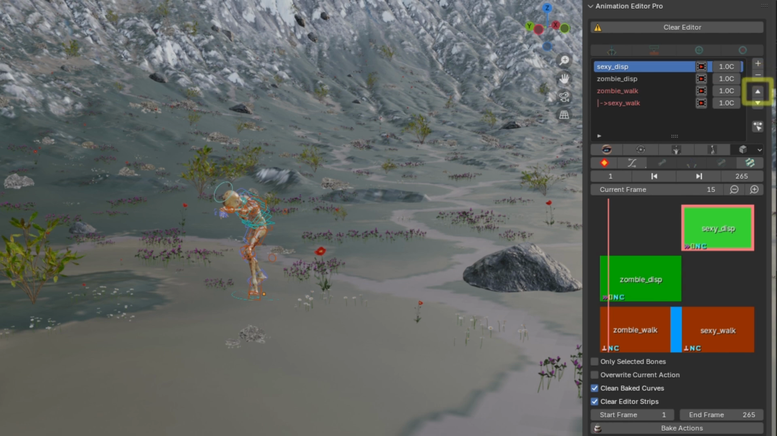This operator moves the selected track up in the editor order. And this operator moves the selected track down in the editor order. This operator adds an existing action as a non-editable strip.